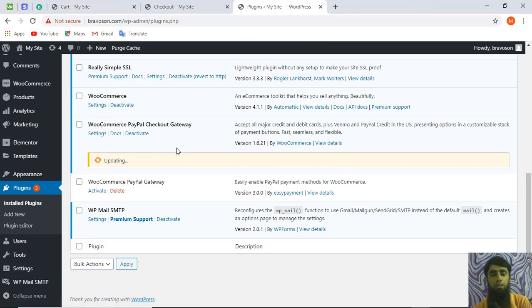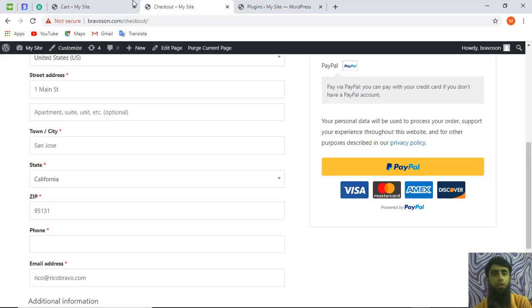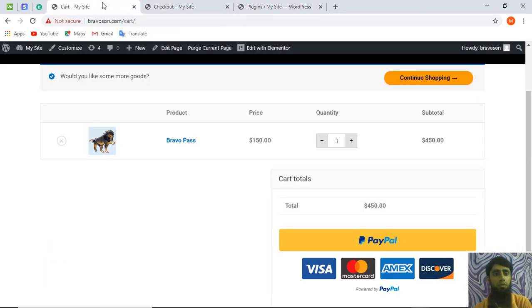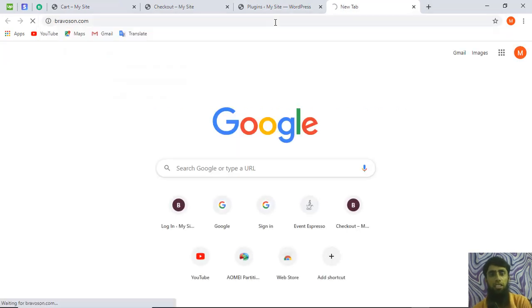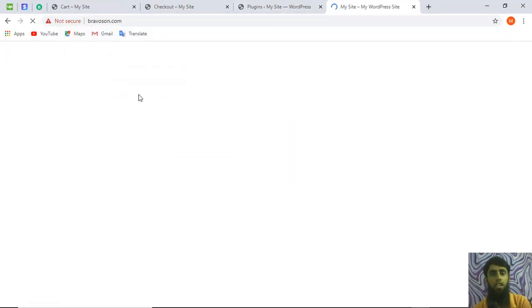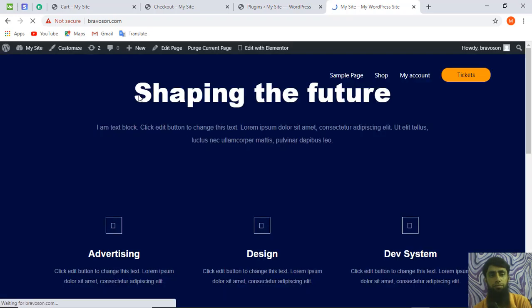For example, I am clicking on update now. I am going to update this plugin here, and then I am going to duplicate this tab and access this website in a new tab. I am going to refresh it again. Wait for a while, it is just taking some time to load the page.